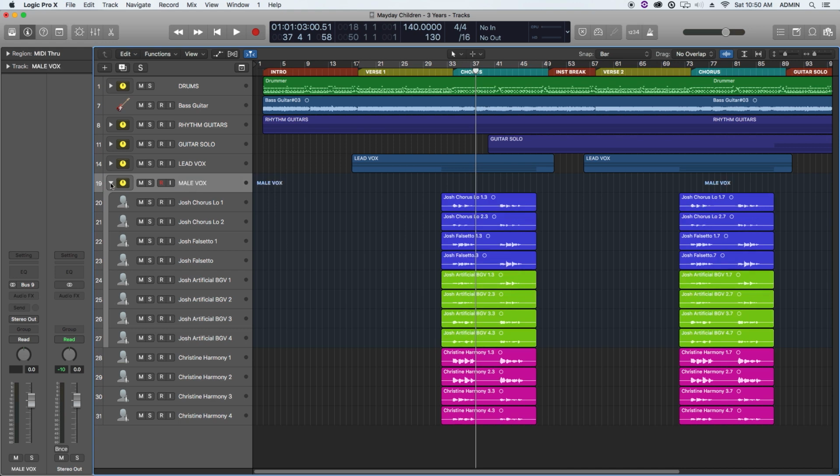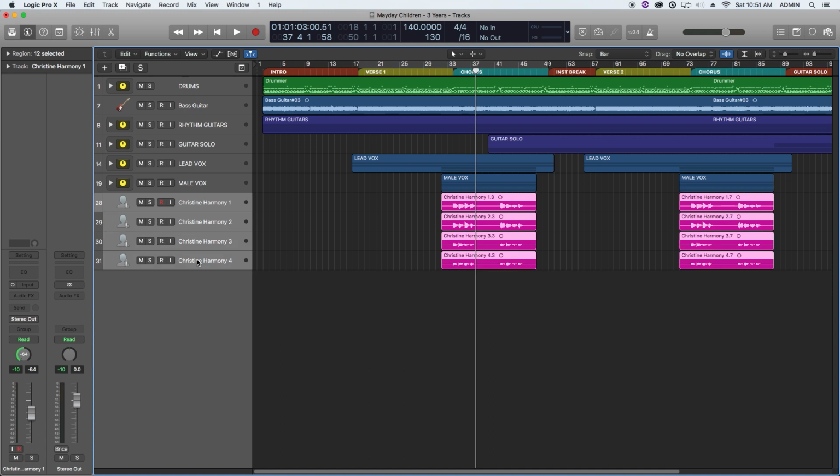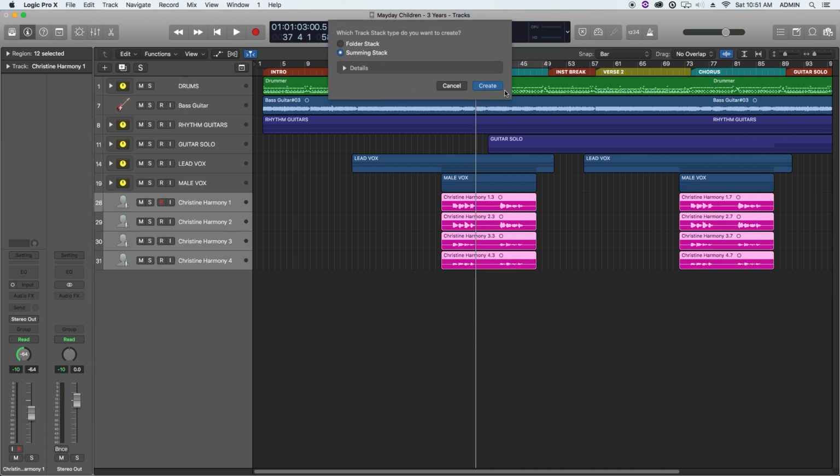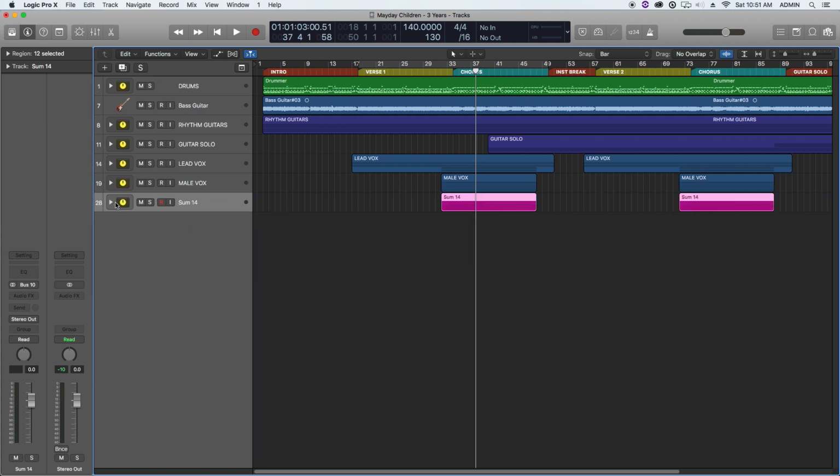Vox summing stack, and then we'll do the same thing. I should probably use the key command, Shift Command D, summing stack again. And now we have a female Vox backing vocal stack.